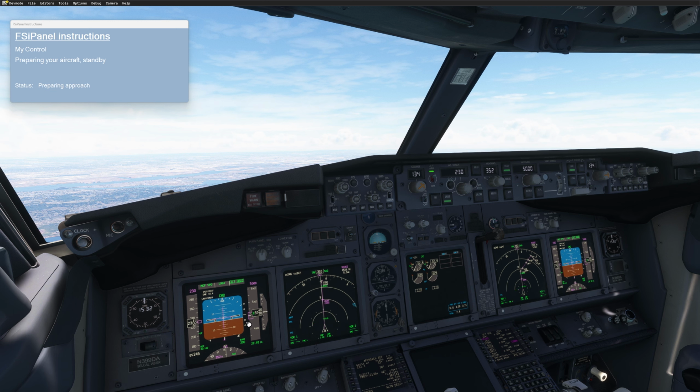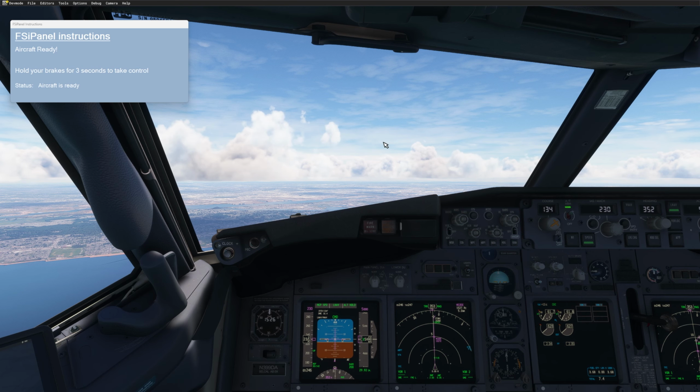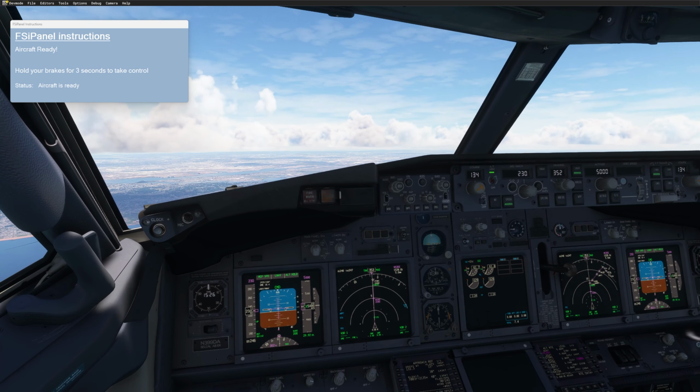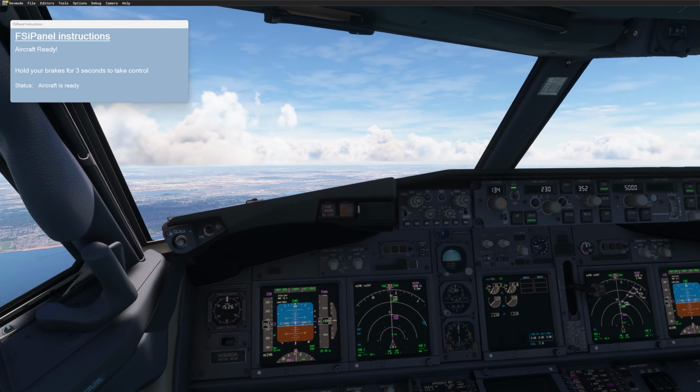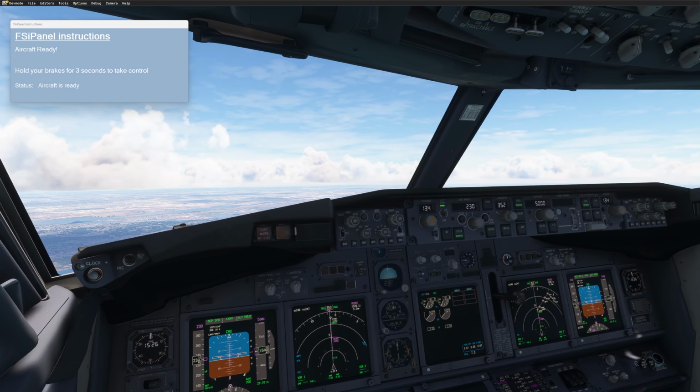So we are reaching 5,000 feet. We are waiting here for the instruction that the aircraft is ready. That should be within a few seconds now, as we are maintaining 5,000 feet. Alright, here we are. Now we are ready to fly. So what we need to check here is what FSiPanel has done, and we will brief quickly the approach.